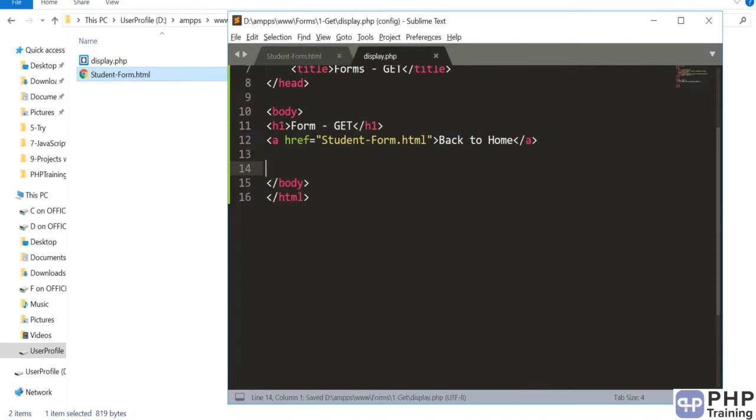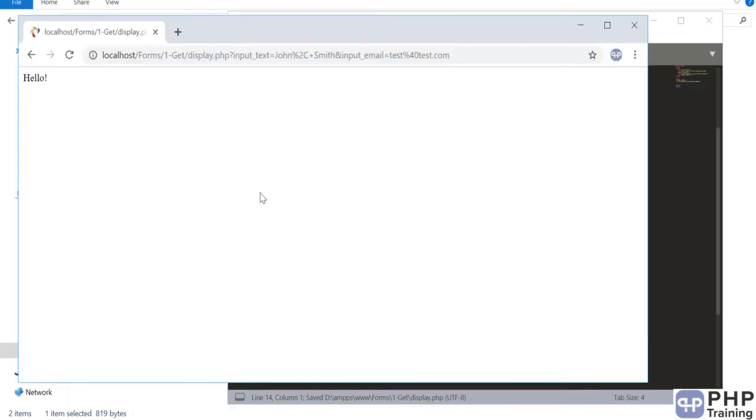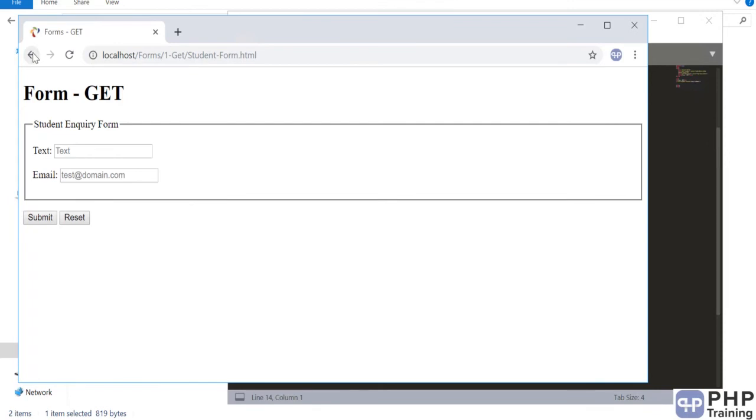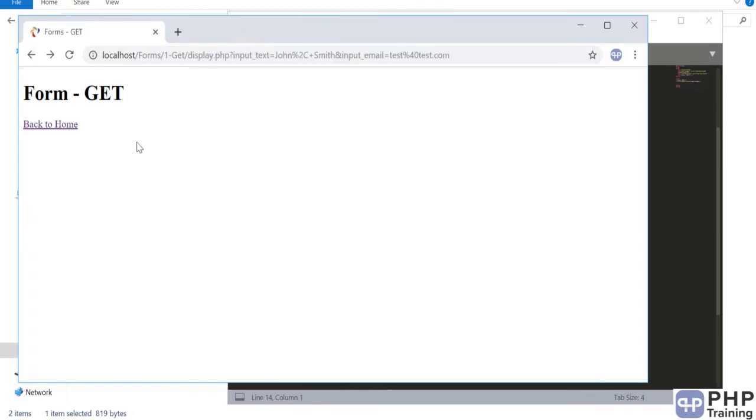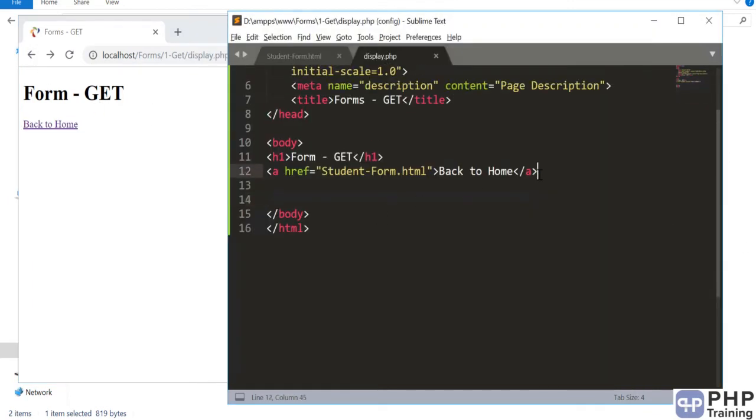So when you run this PHP code, you have this link, so you can go back or you can stay on this page. Now you have the link. Now let's try to access the URL parameter. How do we access the URL parameter which is sent via the get method?